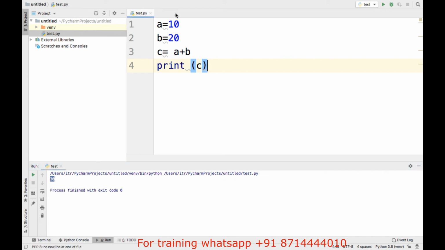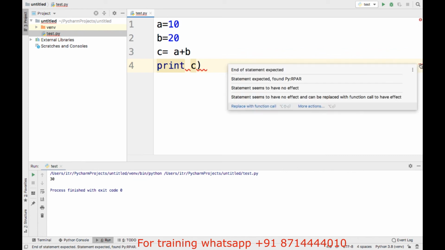So PyCharm will help you to write programs and run the program. If by mistake I didn't provide one bracket here, in the print function, I forgot to provide a bracket, so it will give you an error. Here it is a red line indicating that there is some error. The file is also in error. Here we can see this particular exclamation, and here also we can see something wrong with this particular line.